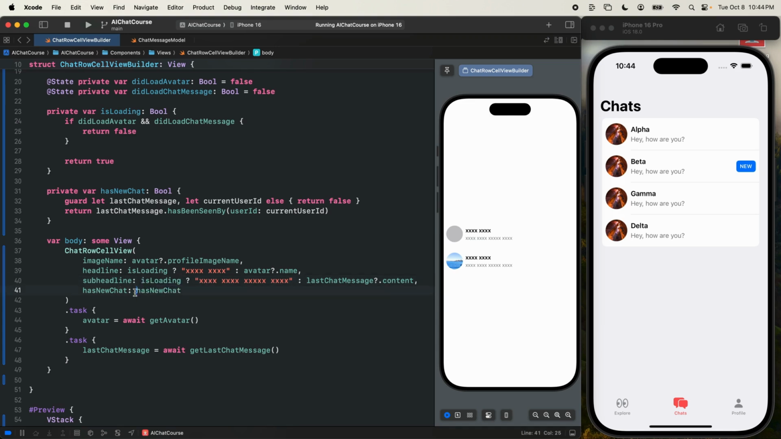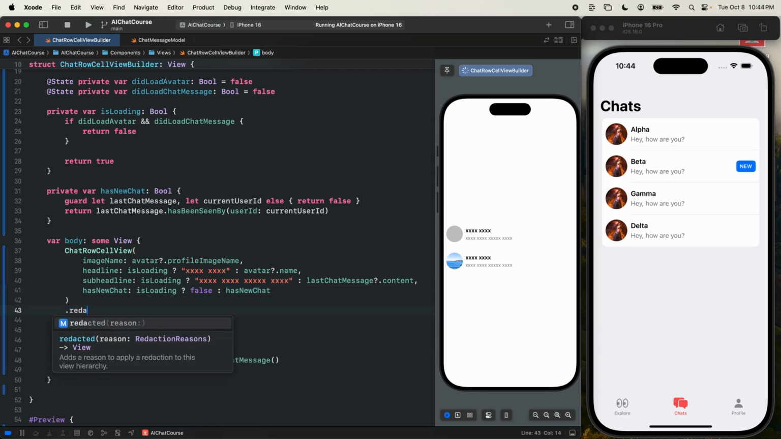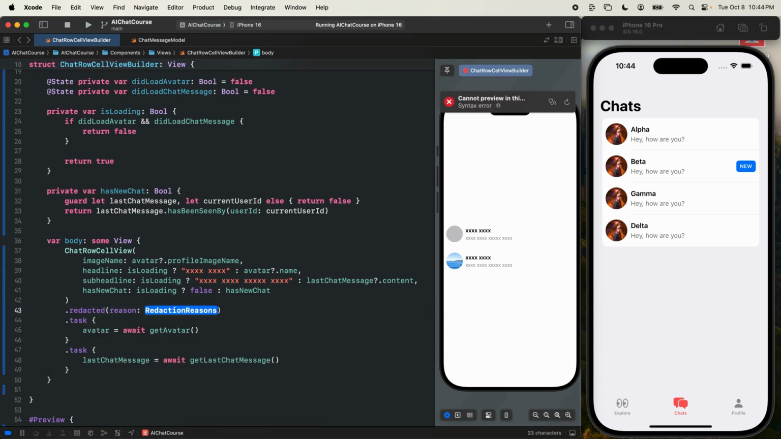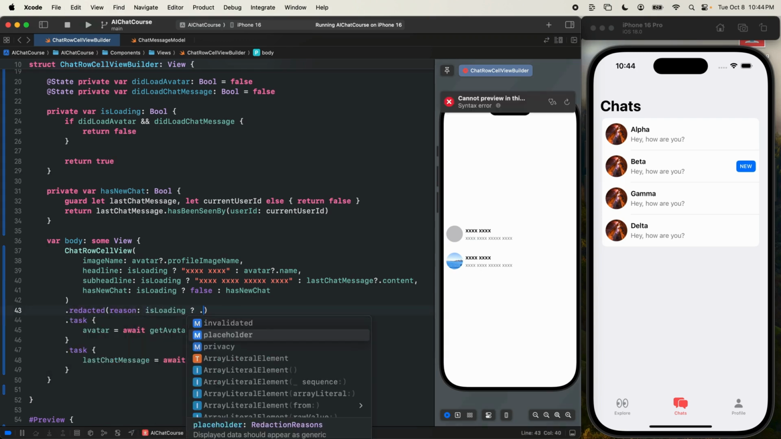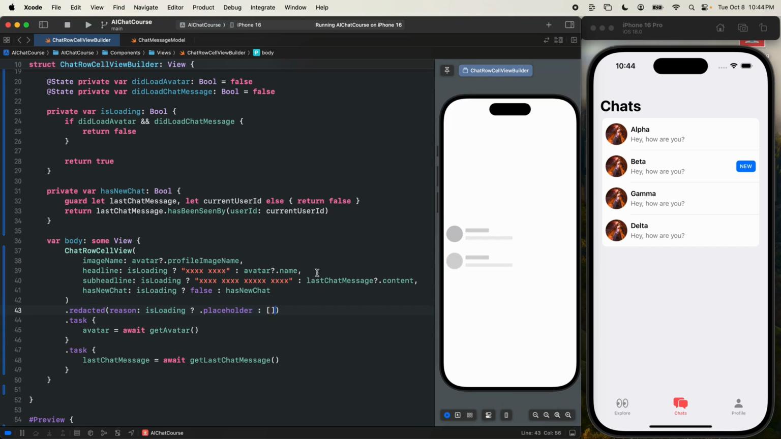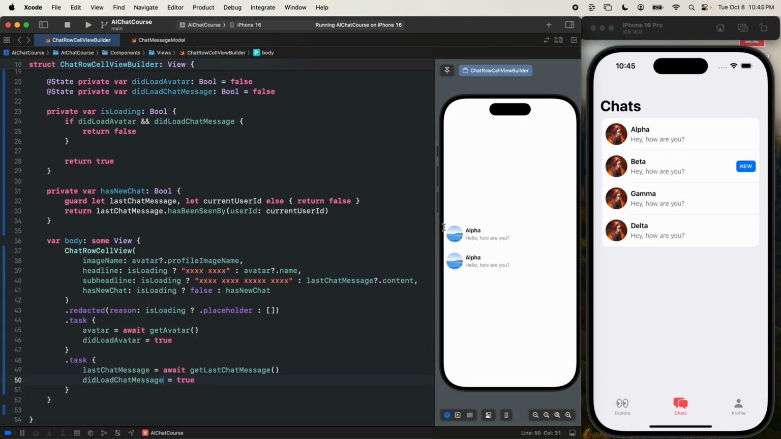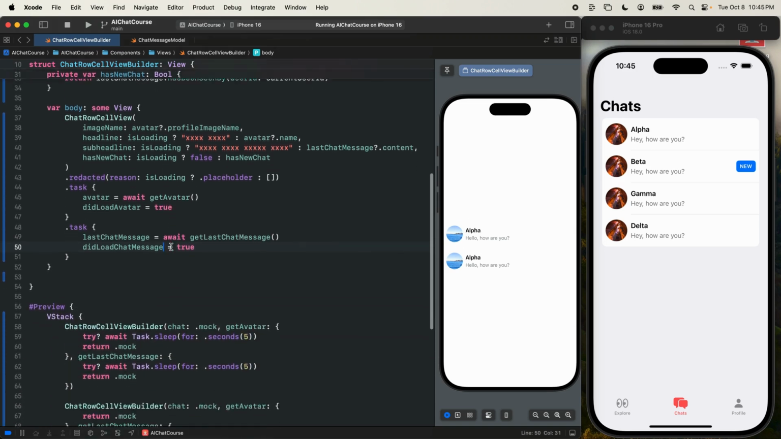And then if is loading, has new chat should just be false, otherwise has new chat. Now lastly, let's put a .redacted modifier on this. And we will say if is loading, let's use the .placeholder, otherwise no redaction. So now we have this redacted state, and then it should load in, but we actually didn't set these to false. So down here, after the avatar function completes, we're going to go did load avatar equals true. And then here we'll do the same thing for did load chat message. And that looks much better. I think it's going to be a smoother loading experience when we actually go get to it.